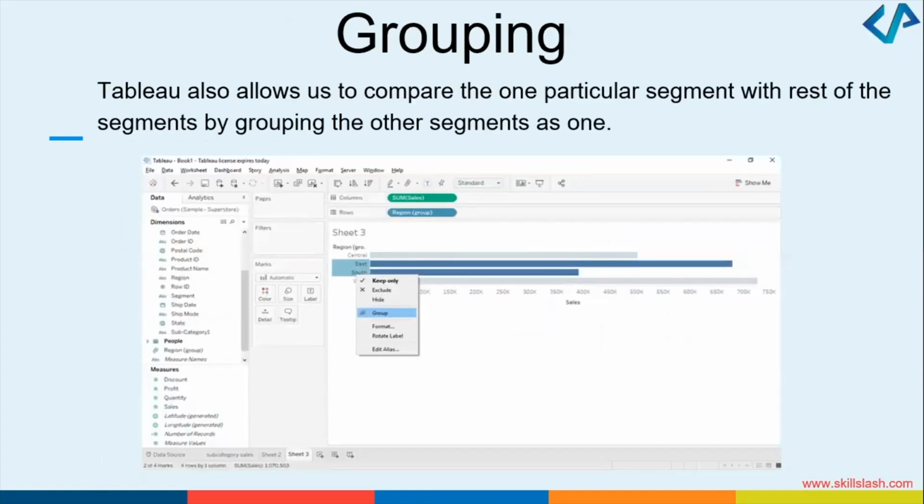So Tableau also has a way to compare one particular segment with other segments, and you can do it by grouping the segments. Now this is the exercise, this is the activity which I am expecting all of you to do now quickly. Can you make exactly the same graph like this?